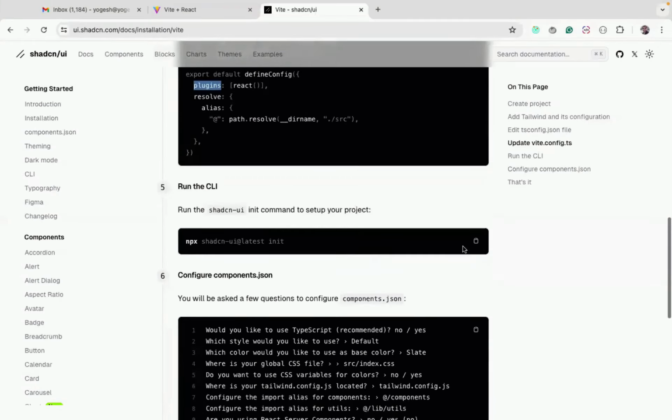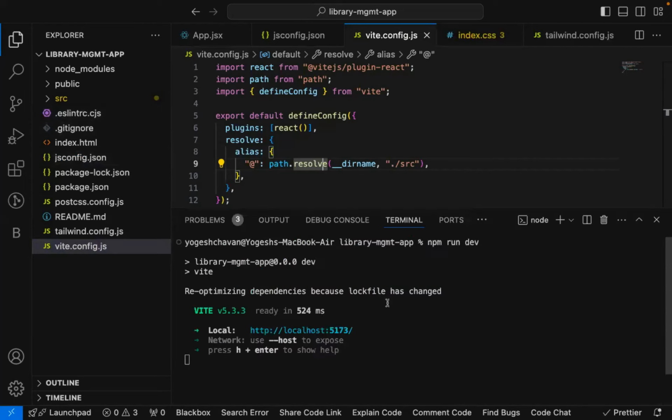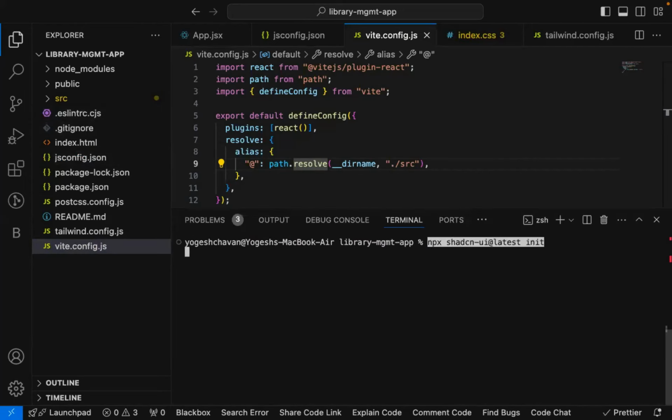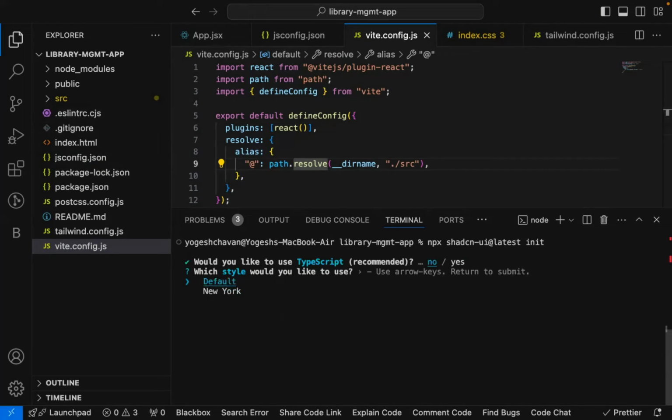Now we need to run this command to initialize Shadcn UI in our application. So let me paste that. It will install Shadcn UI and all the components required. We are not using TypeScript, so I'll say no. You can choose default or newer style. It does not matter. I will go with default. Here also you can choose any one. I will go with Slate.